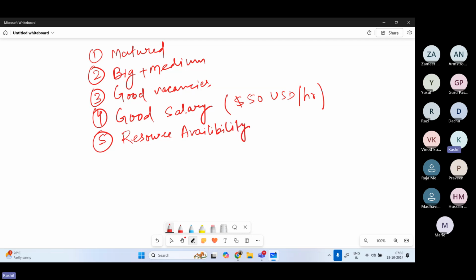Point number 5 is resource availability. In case you're stuck somewhere, you just Google it out, you will get the resources available. You don't have to hit your head on the wall wondering what to do. You have various things available. You just Google it out, you will get n number of websites which will give you some guidance. So resources are available if you are stuck somewhere.